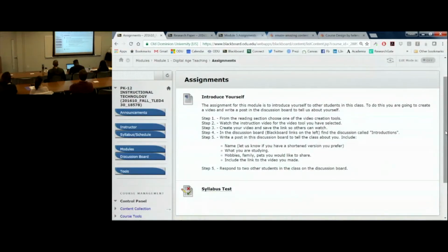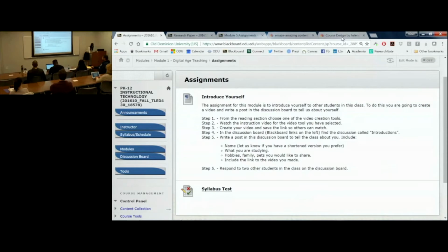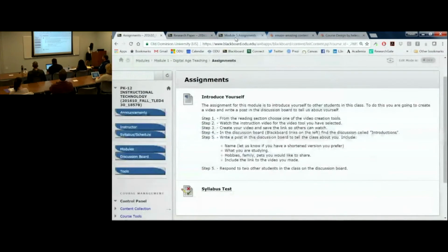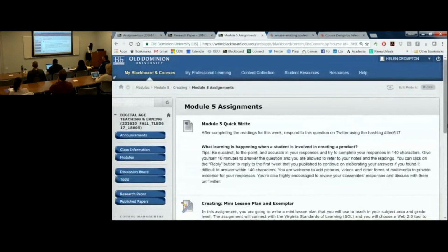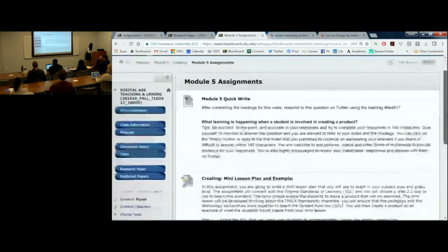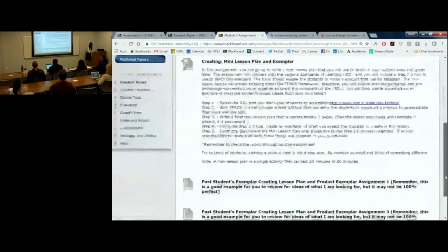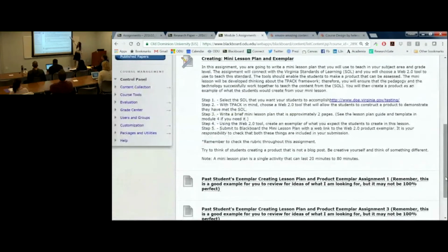Now, just jumping back again to the questions to show that I am on track with these. Keeping navigation simple, you saw that. Clear and concise instructions and grading. The last one there, provide examples of students' work. So going back, in fact, I've got another example here. As you can see, it's all the same format. This is actually a different course, but it follows the same format. There's the overview, there's the steps.